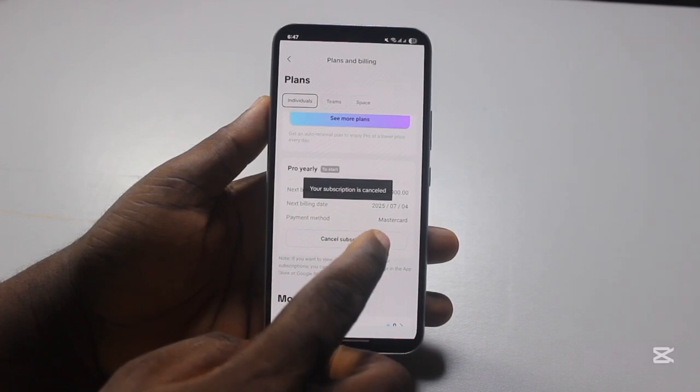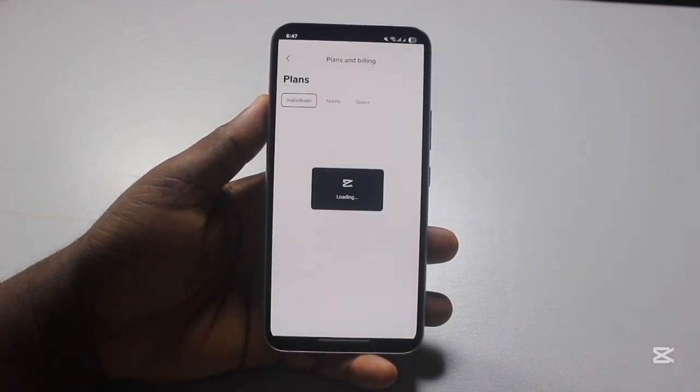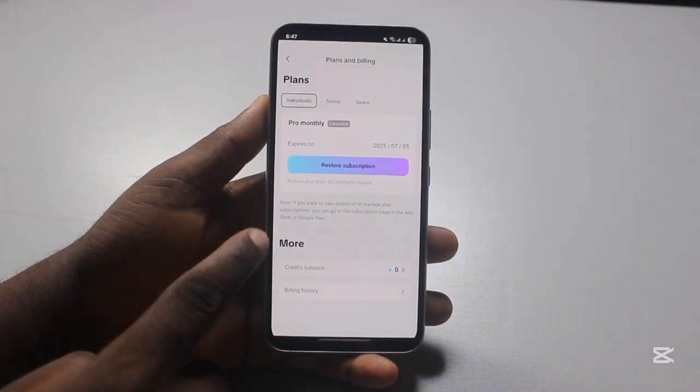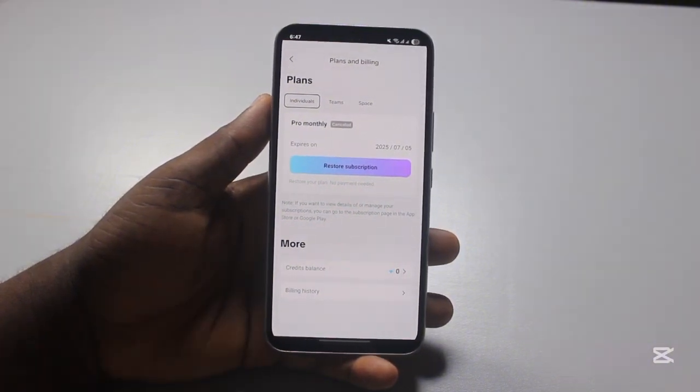Then you should see your subscription is cancelled. Now if you go back to Manage again and click on it, then you should see you need to restore your subscription if you want to continue. That's exactly how to cancel Capcut subscription.